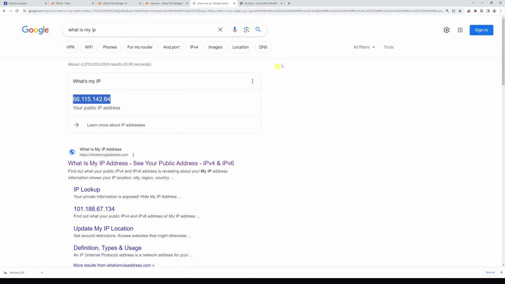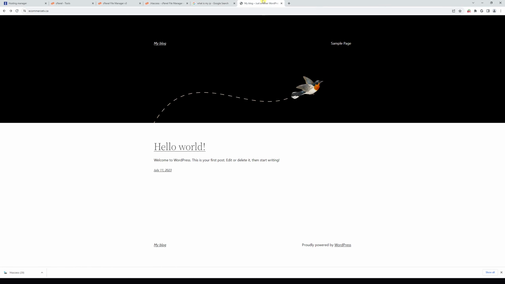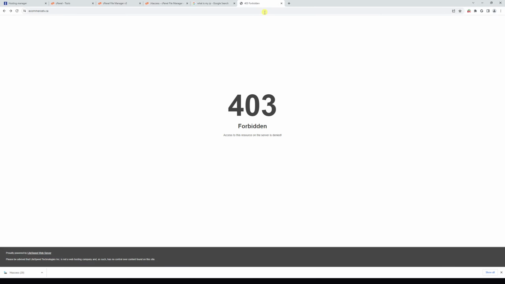And since it's different than the one in the htaccess file, I will no longer be able to access my site. Let's see if I can refresh the page, and it shows 403 error. So this is generally what the public would see if they were to try to access it. So that's pretty much it.